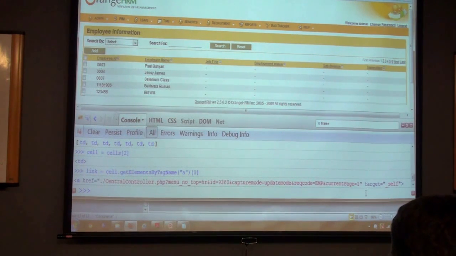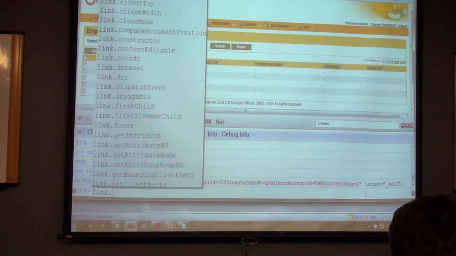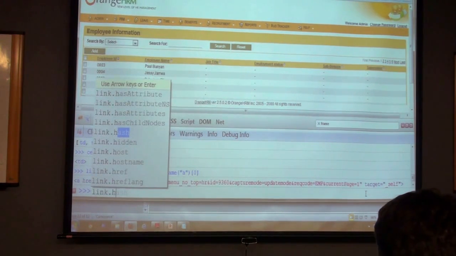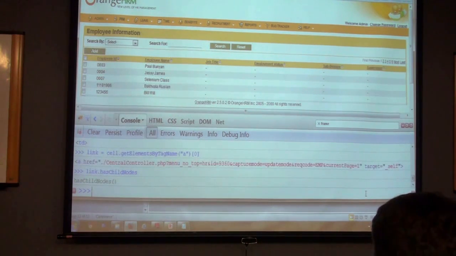So, has child nodes. Good. So let's do that. Link dot has child nodes, right? And I say enter. Oops. Wait, what? Oh, I didn't put parentheses. Sorry, guys. Has child nodes. There we go.